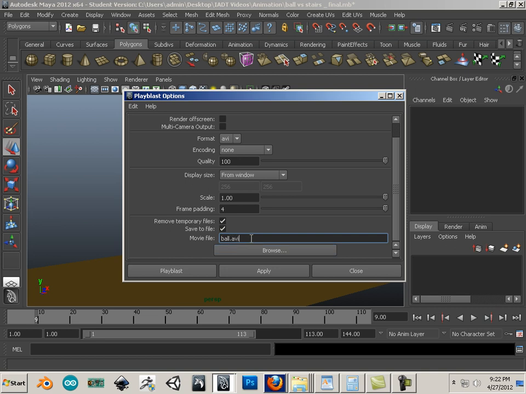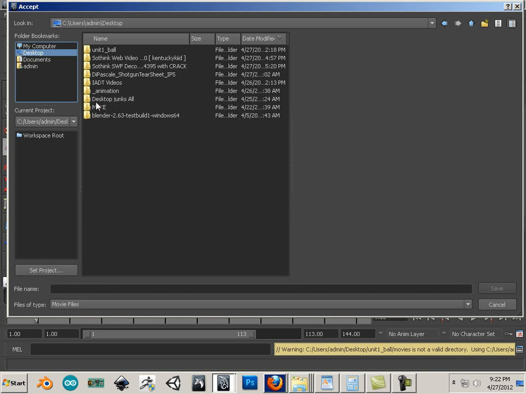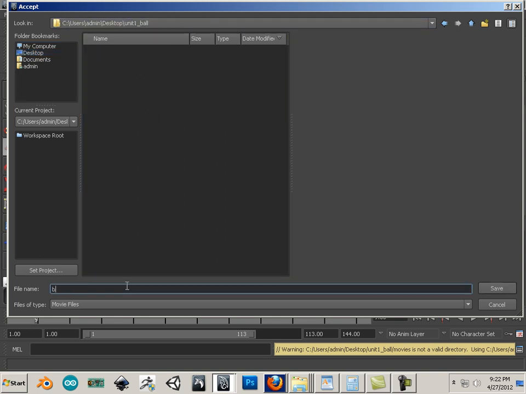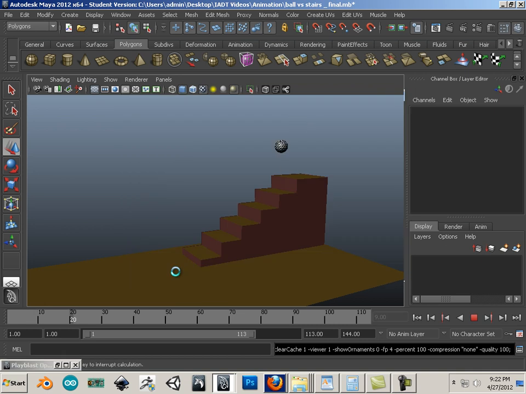I like to put the AVI on it, or I could just browse it out, but you can see it's just extra security to make sure the ball actually gets in there. Again, I would add the AVI. Maya has a terrible time of figuring out AVIs and MOVs and what to label anything. So I would just do that. All right, play blast it.